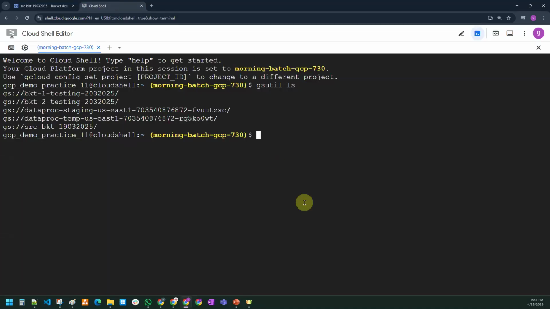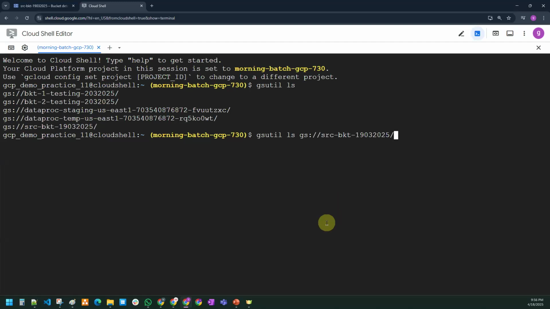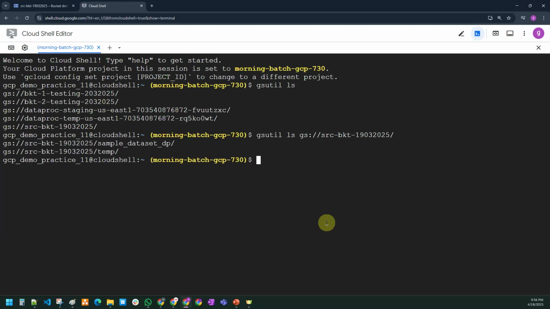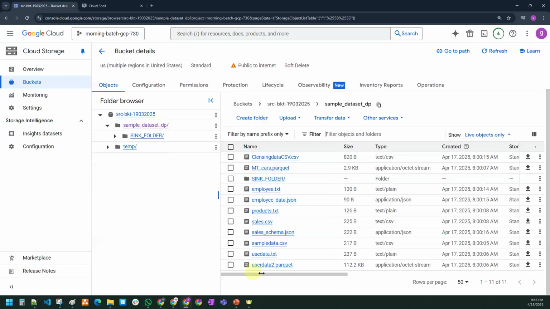To list out the files inside a bucket, the command is gsutil ls and that particular bucket name. This is the bucket name. You copy it and paste it here. So this is how gsutil ls works. We have two folders, isn't it? You can see here. Perfect.